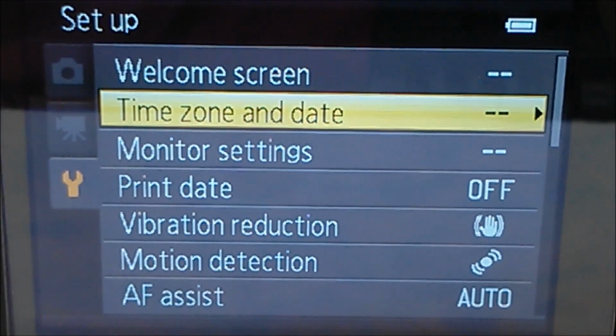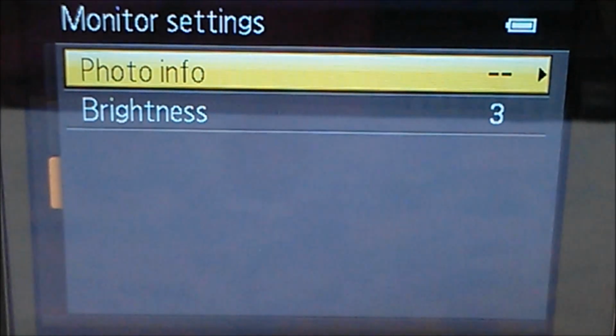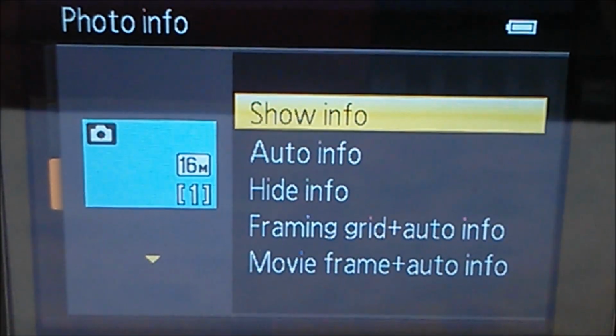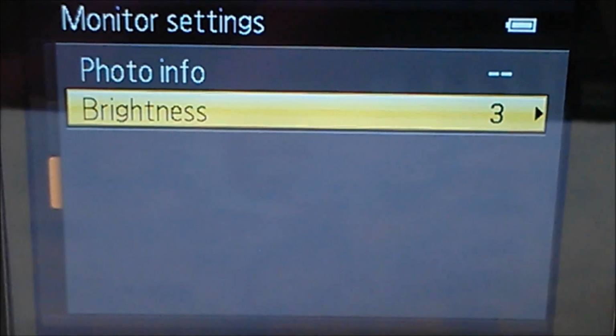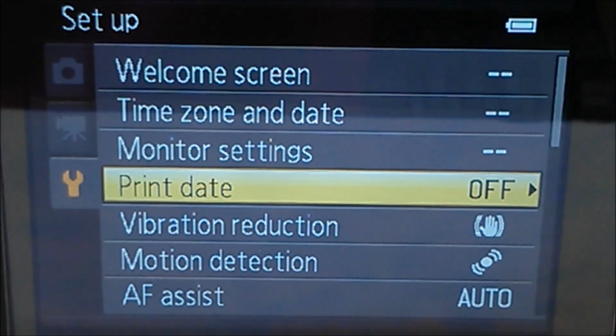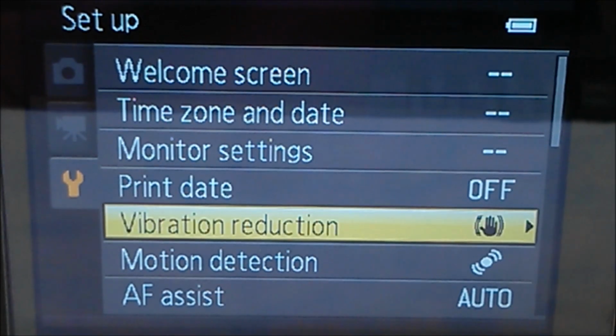You can set your time and date, monitor settings. You can turn all that status info on and off, and you can change the brightness of the LCD display. And I found that this LCD display is quite bright, and it's easily viewable in bright sunlight, so you don't really need to turn it up any more than just where it comes, which is right in the middle at 3. You can turn the print date on and off in the bottom corner of the photo, which most people are not going to want to. Most people are going to leave it set to off unless they really need a print date on there.